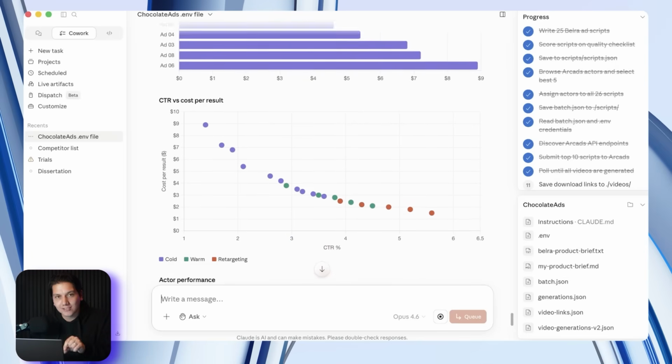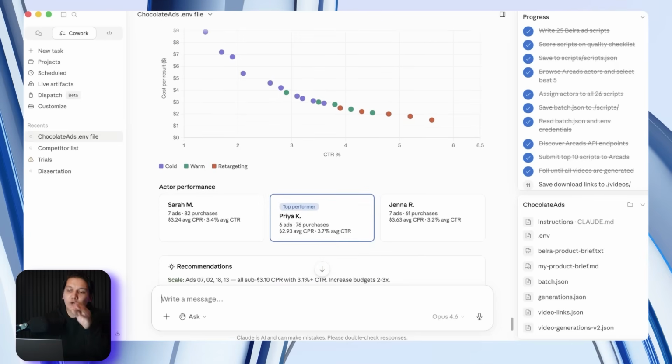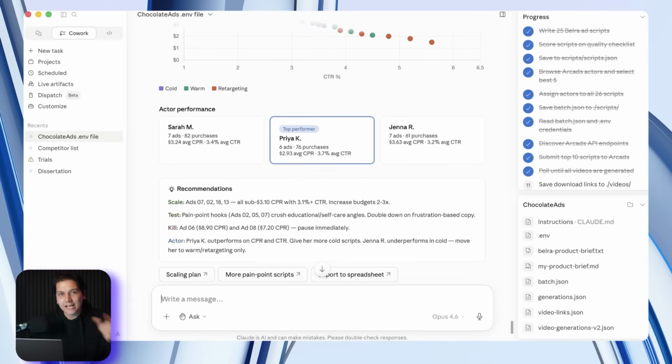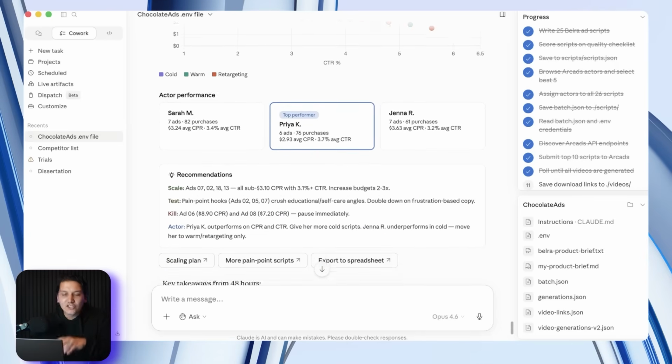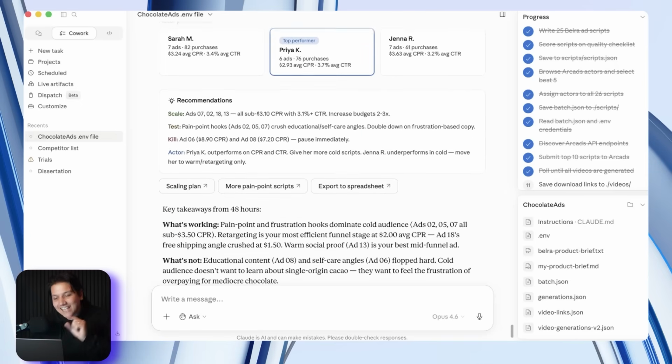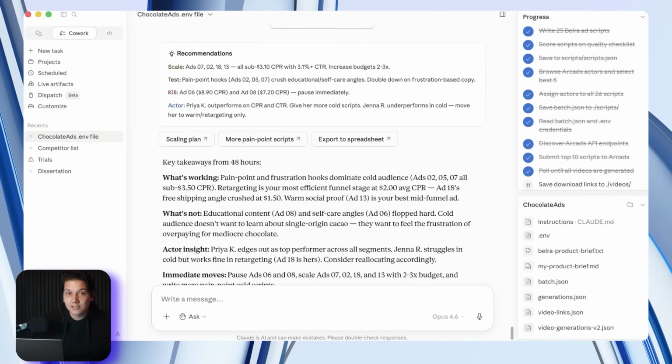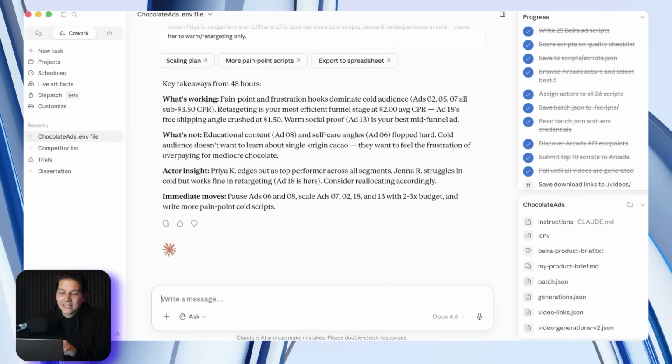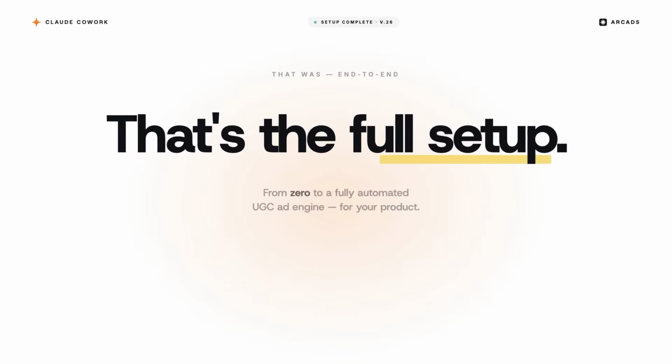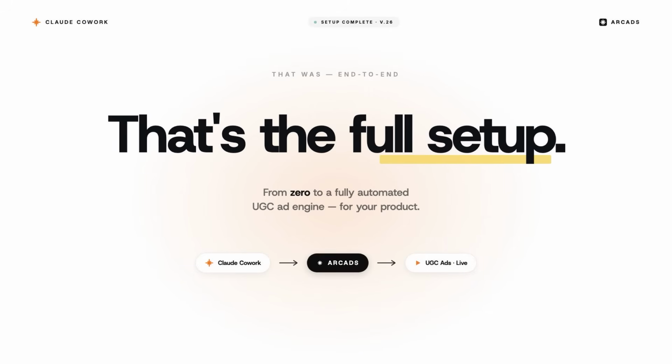And then it rewrites the next batch based on real data, not on assumptions, not guesses, actual numbers from your ads. Every cycle it compounds because Claude isn't starting from scratch anymore. It's now building on what's already working. And that's the difference between using AI once and building a system that gets smarter every single time you run it. And you see, that's the full setup. From zero to a fully automated UGC ad engine for your product.